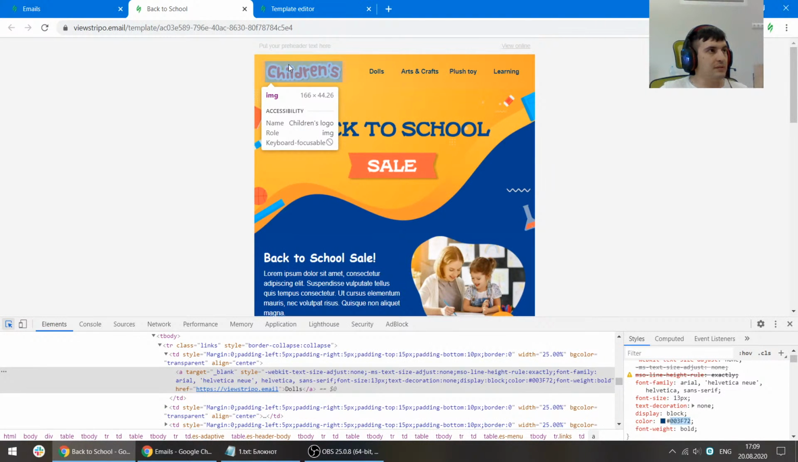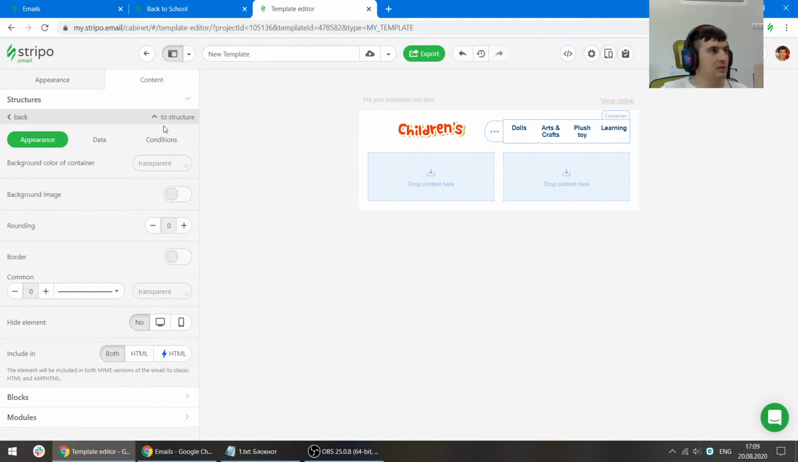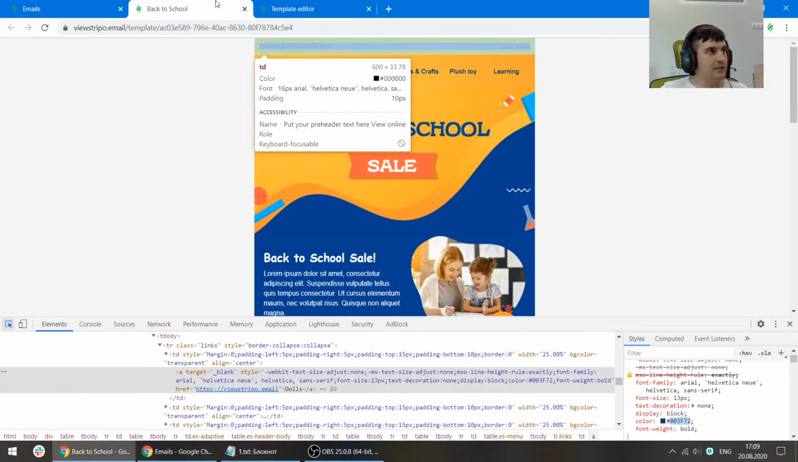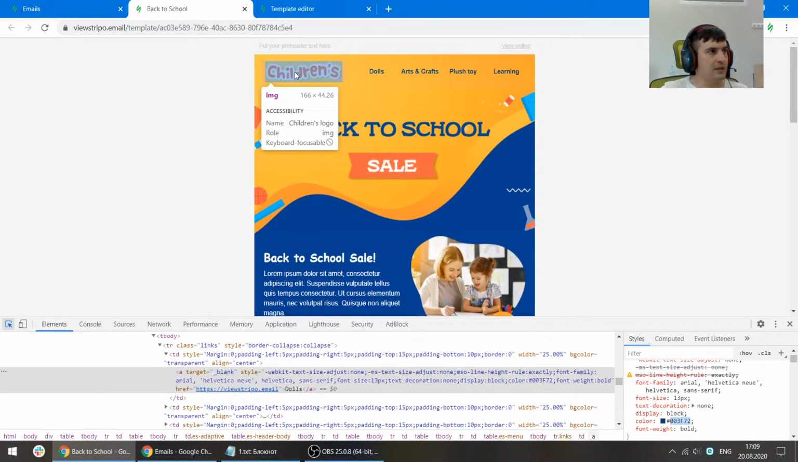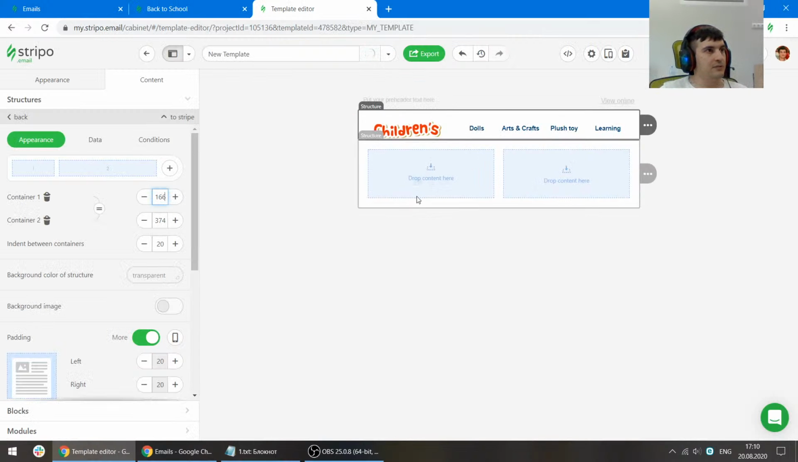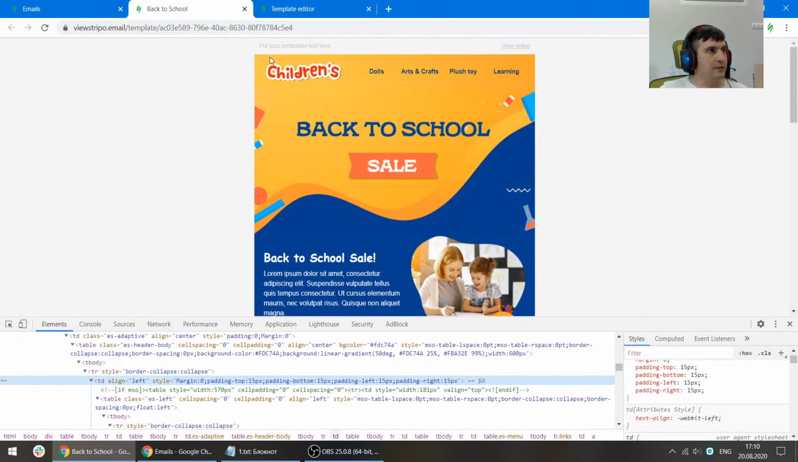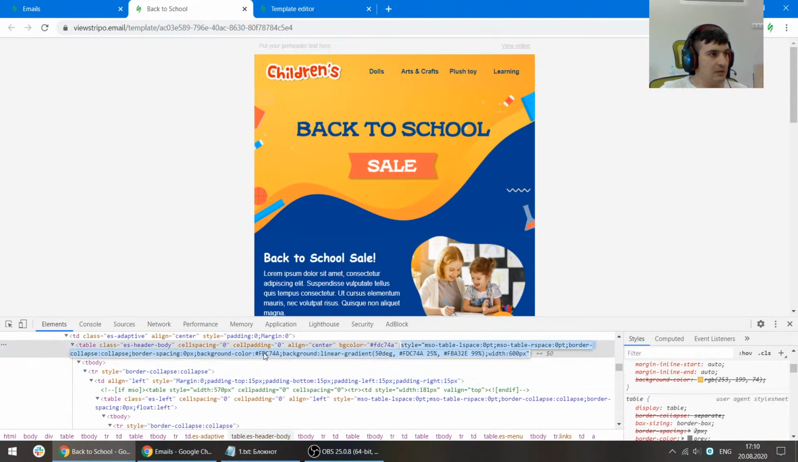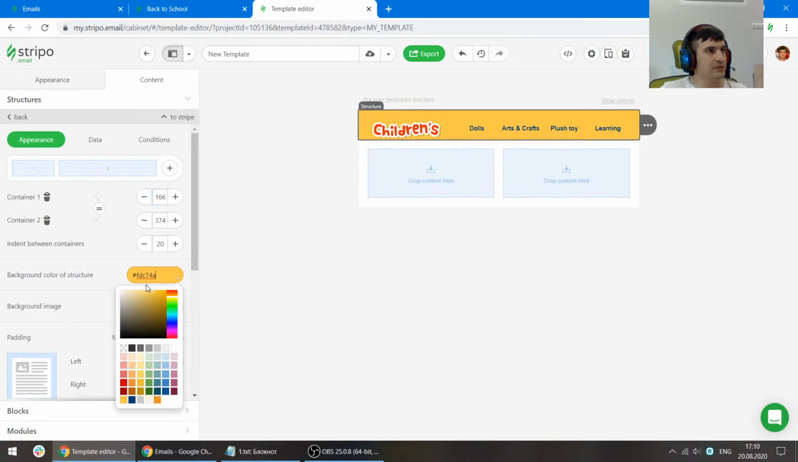And now we should align the size of the image. To do so, we can use preferences of the stripe of the structure and set this 166 width this way. Now we should find the background color, this one, and I need to just copy paste.